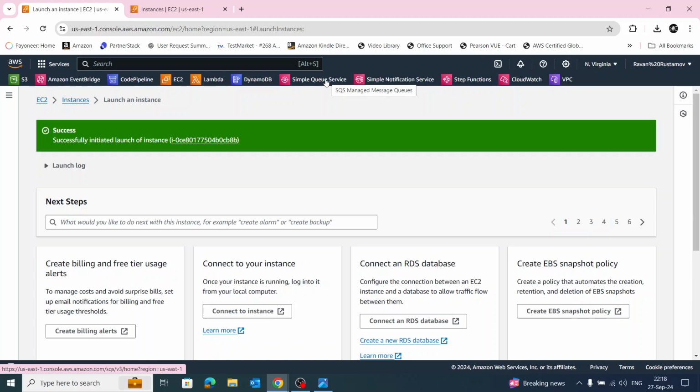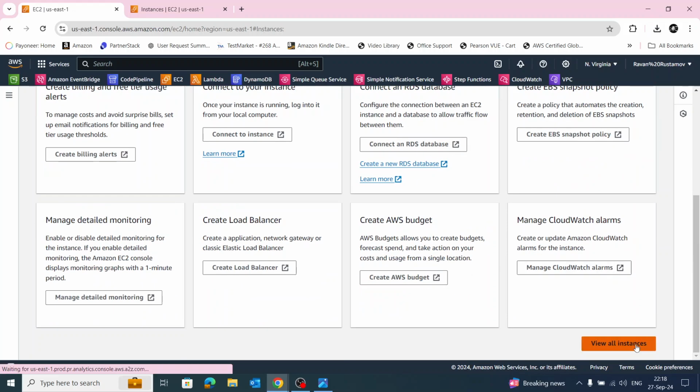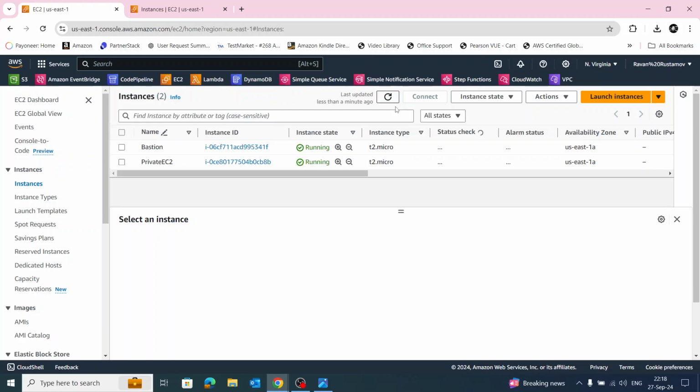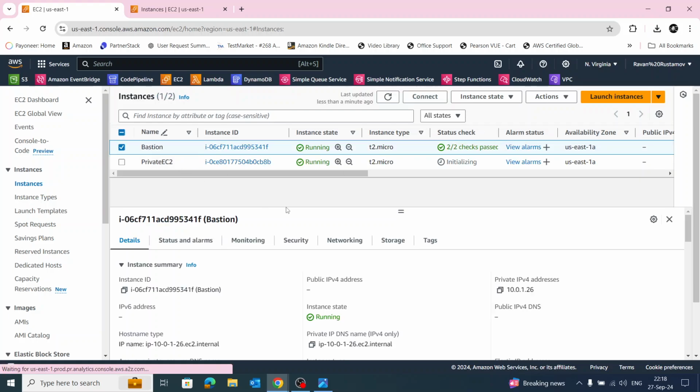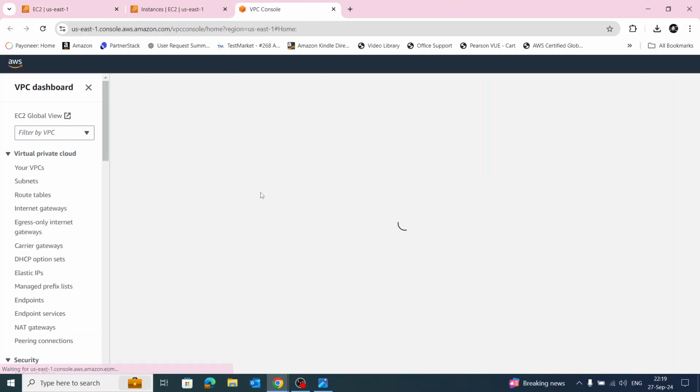Connect to the Bastion host, obtain the public IP address of the Bastion host from the EC2 dashboard. Open your terminal and use SSH to connect to the Bastion host. It's my mistake, I didn't enable public IP. That's why I will attach a new elastic IP to this Bastion host for public IP.